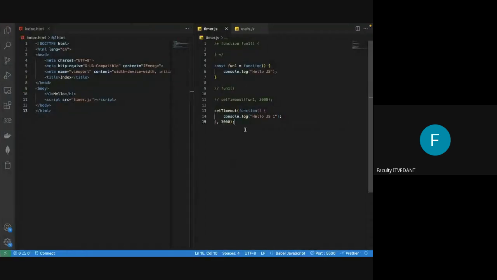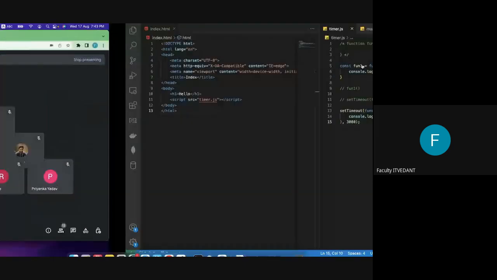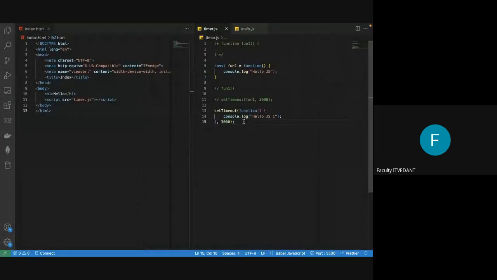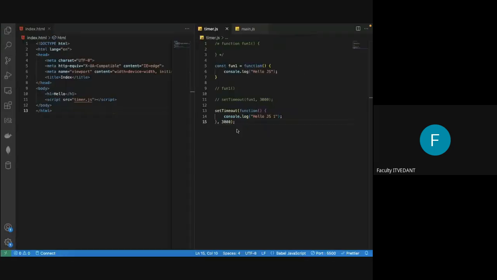Great. Shall we move ahead? Cool. Now, see, as I told you, setTimeout accepts two parameters. Okay, but that's not true. setTimeout actually accepts more than two parameters as well. Why and how? Okay, so let's say you have a function.